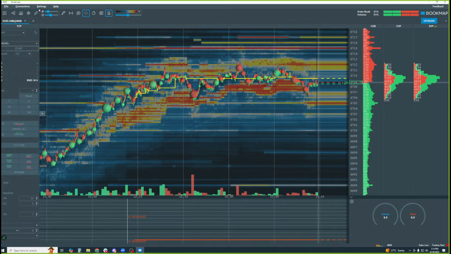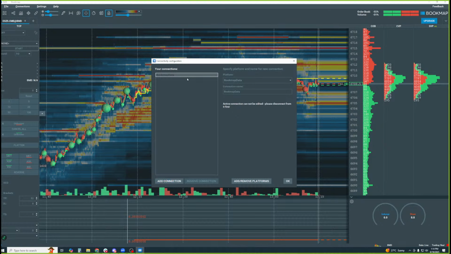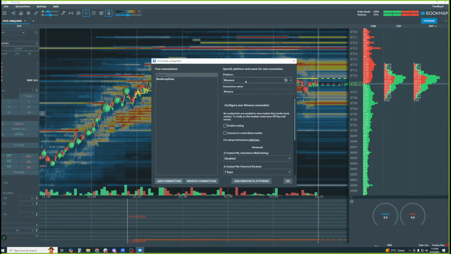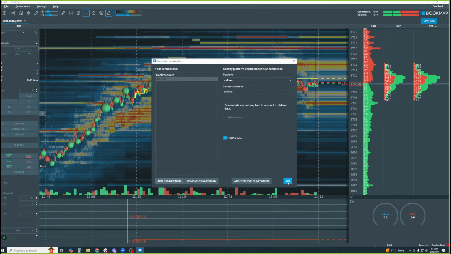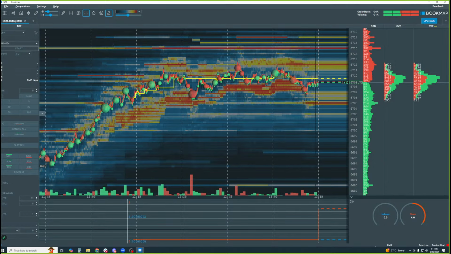All right, let's add a stock. Let's go back to connections and click on configure, and then we're going to add the DXFeed connection here. So actually the adapter is already installed, so all I have to do is click on add connection, and then in the drop down here, let's scroll down and find it here, DXFeed, and that's it. Click OK, and then let's go back to connections. Now we made the connection.